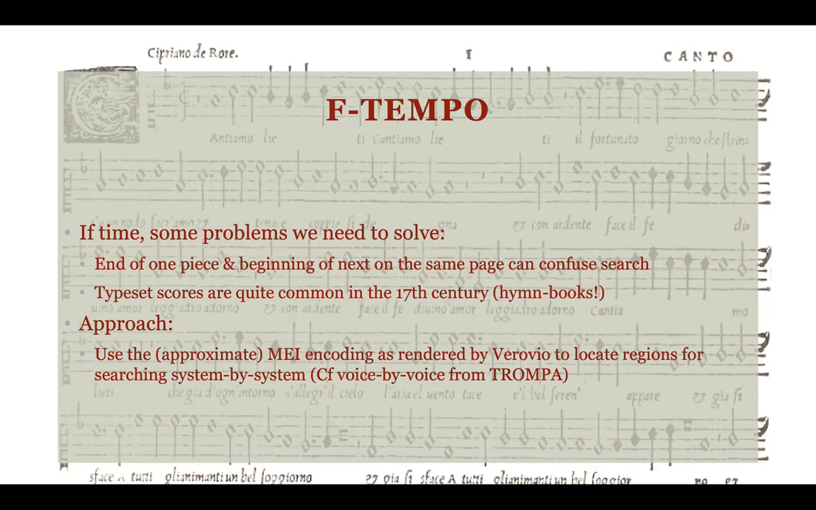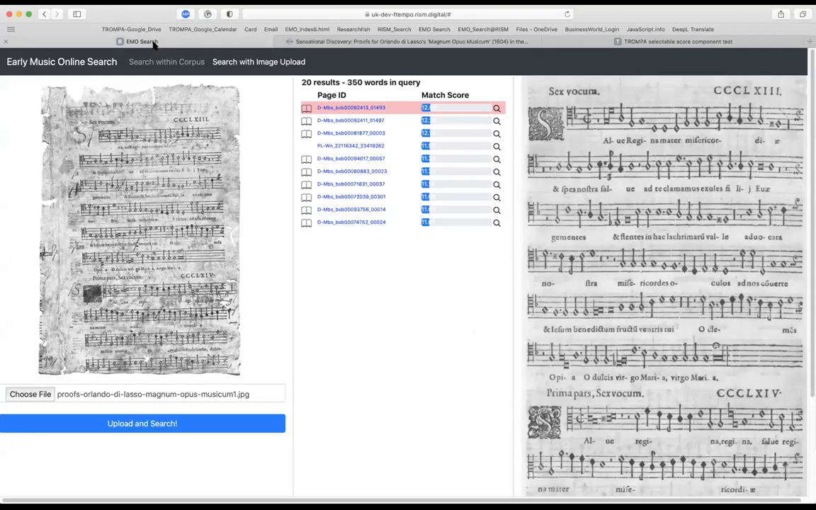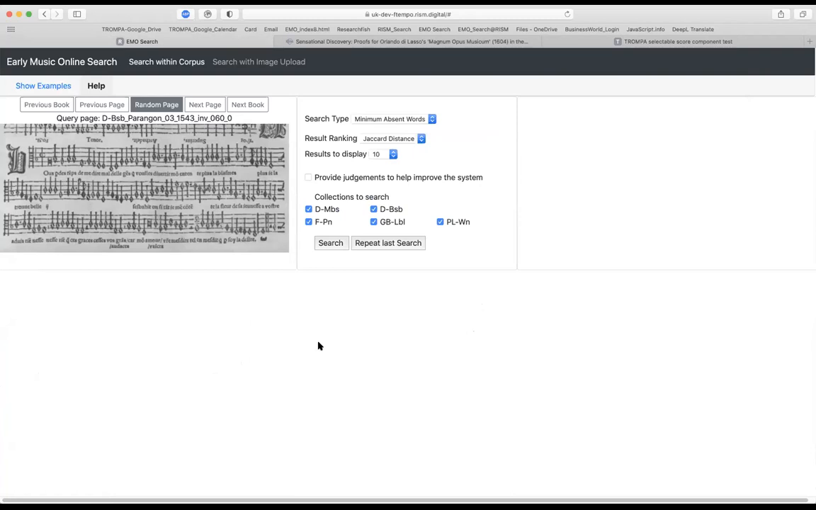So what I'm hoping we should be able to do is use those encodings as rendered by Verovio as a background to locate the regions for searching system by system. And actually, I can again very quickly show you what I mean. If we can go back to the on screen, go back to that one. And if I go to here, if I'm going to actually search a corpus and do a search there.